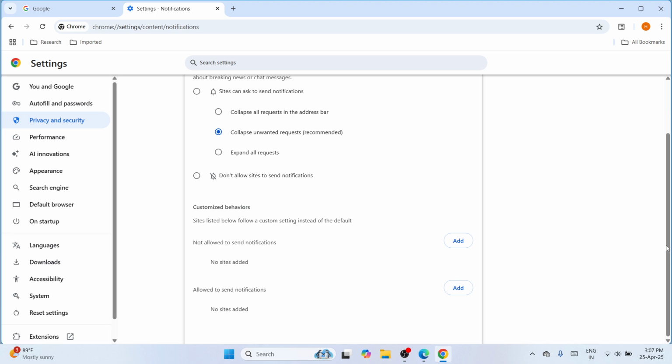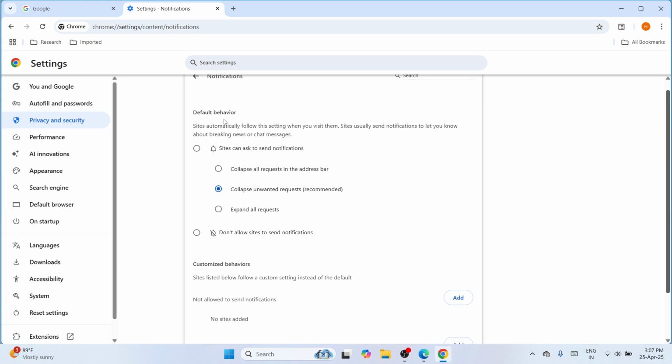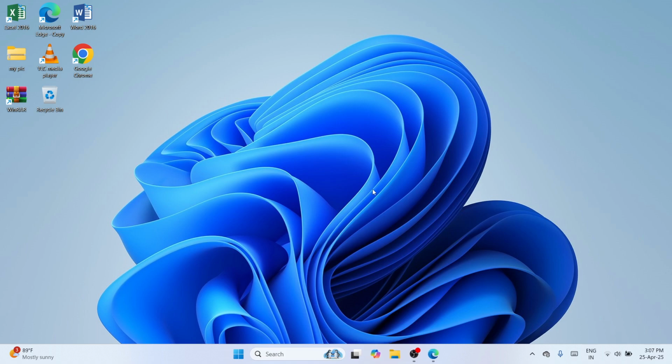And from here, please scroll up, and under the default behavior, make sure that this collapse unwanted requests is turned on because this is the very recommended setting here. Okay, so turn it on. And once you're done, close the window and you're good to go.